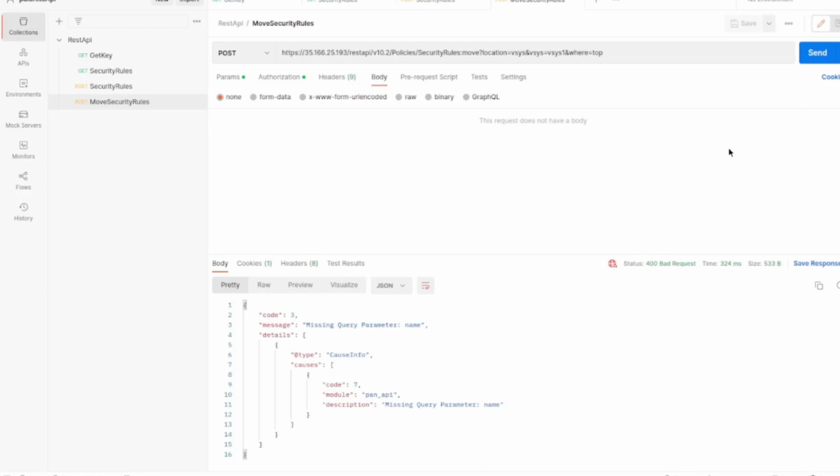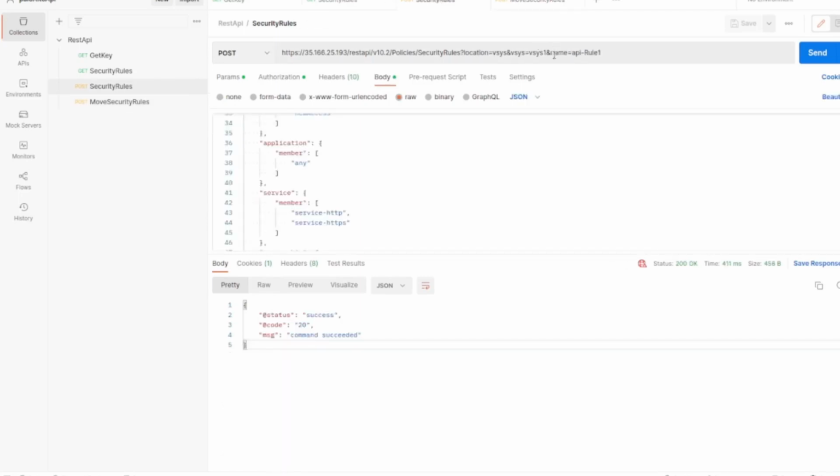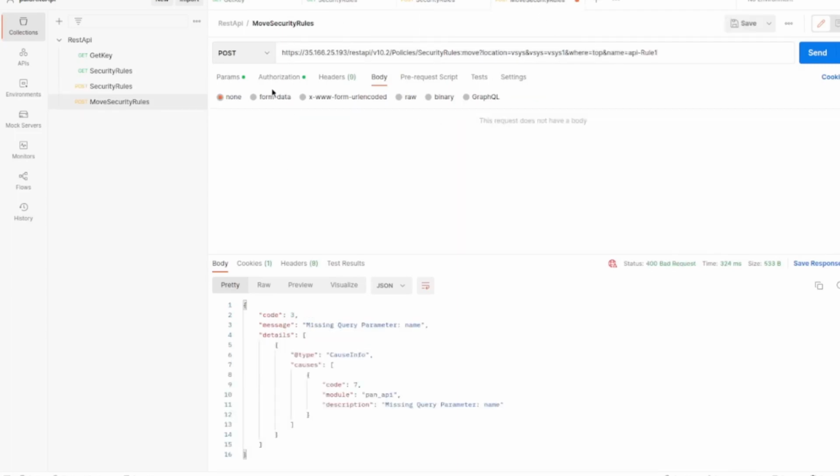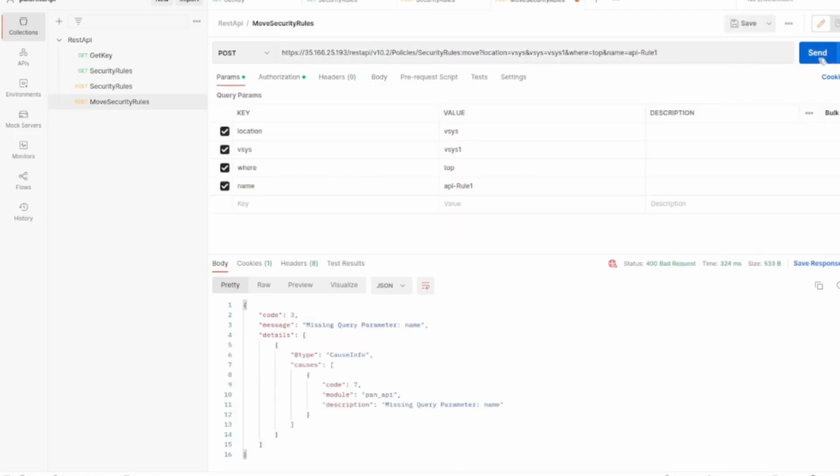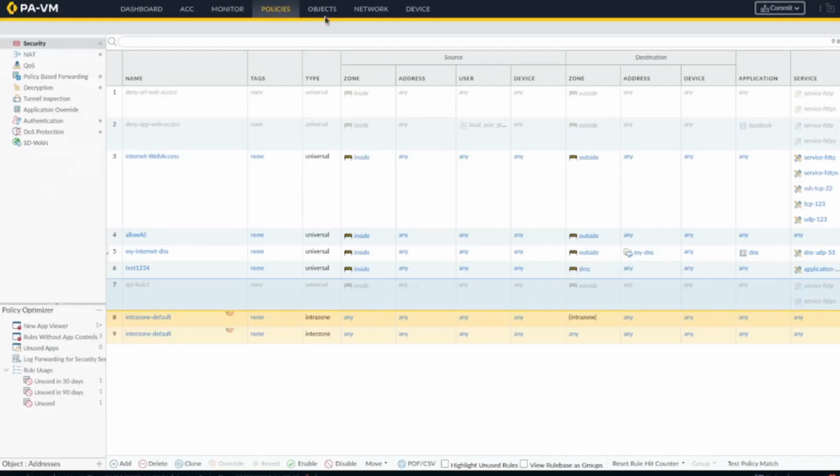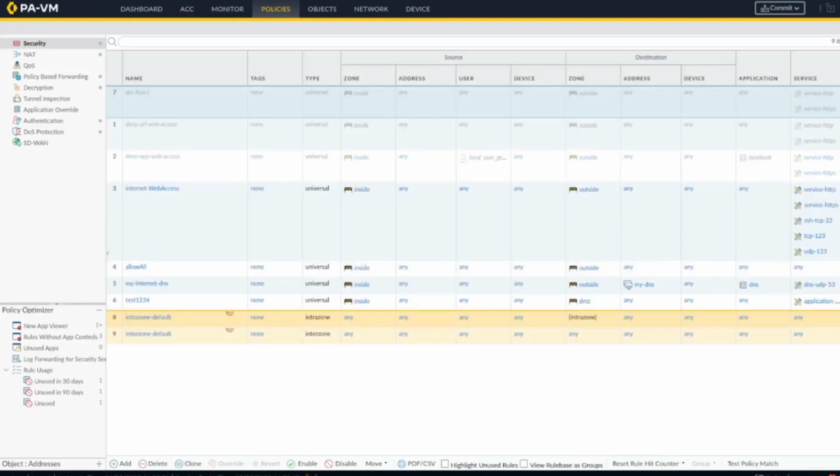Missing parameter name. So what I'm going to do is copy here, and it will automatically fill it into the parameter field also. So let's run that now, and success. Let's go back to the firewall, refresh. And as you could see, the security policy has moved to the top.